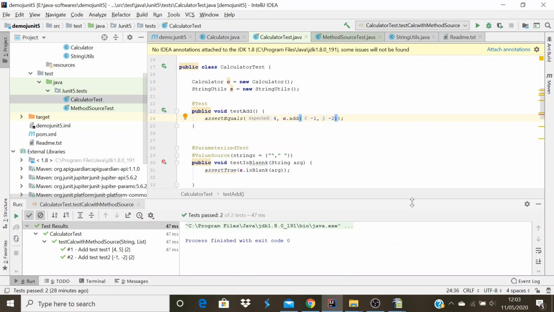To simplify that, JUnit has another feature, the parameterized test annotation. Using the parameterized test annotation, you can pass different arguments to the test method and check that the test is satisfying all the different arguments. The same test will be executed multiple times for the different arguments, and that will reduce the code that needs to be written. So let's go through the parameterized test annotation.